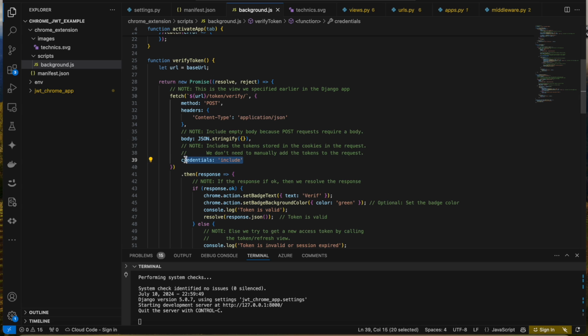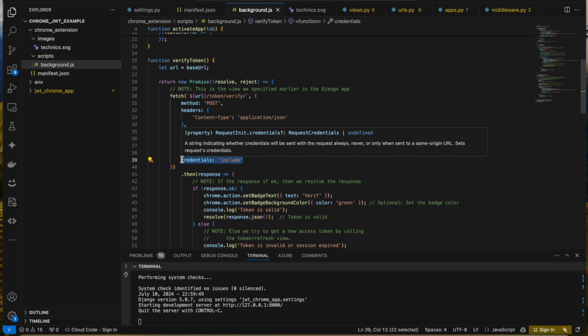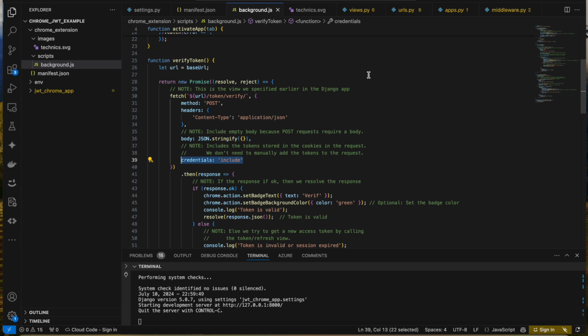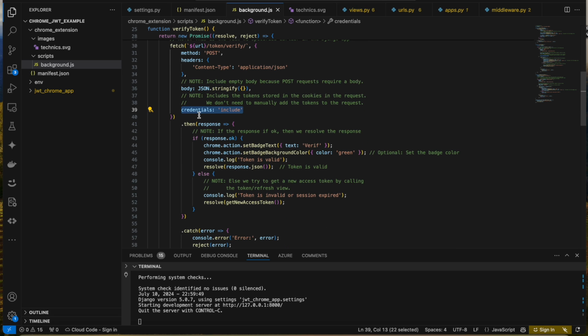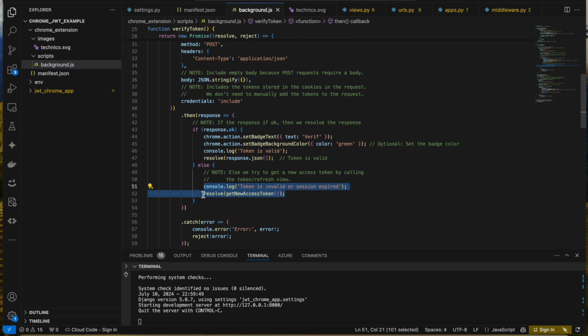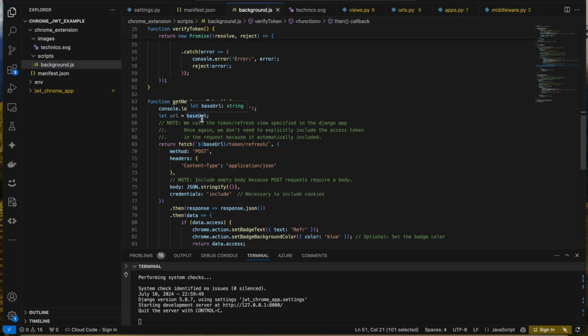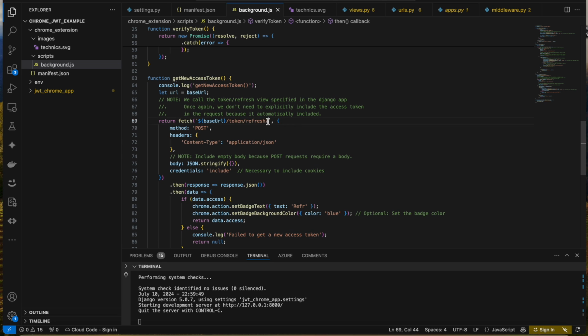Okay, so the credentials option tells it to include the cookies for that domain within the request. Once that's complete, if the response is okay, it's going to change this badge on the icon to show that the token has been verified, and it will resolve this JSON response. Otherwise, if it's not okay, it will try to get a new access token. In this get access token function, we call the refresh view that we created earlier. Once again, pretty similar: an empty body, including the credentials.